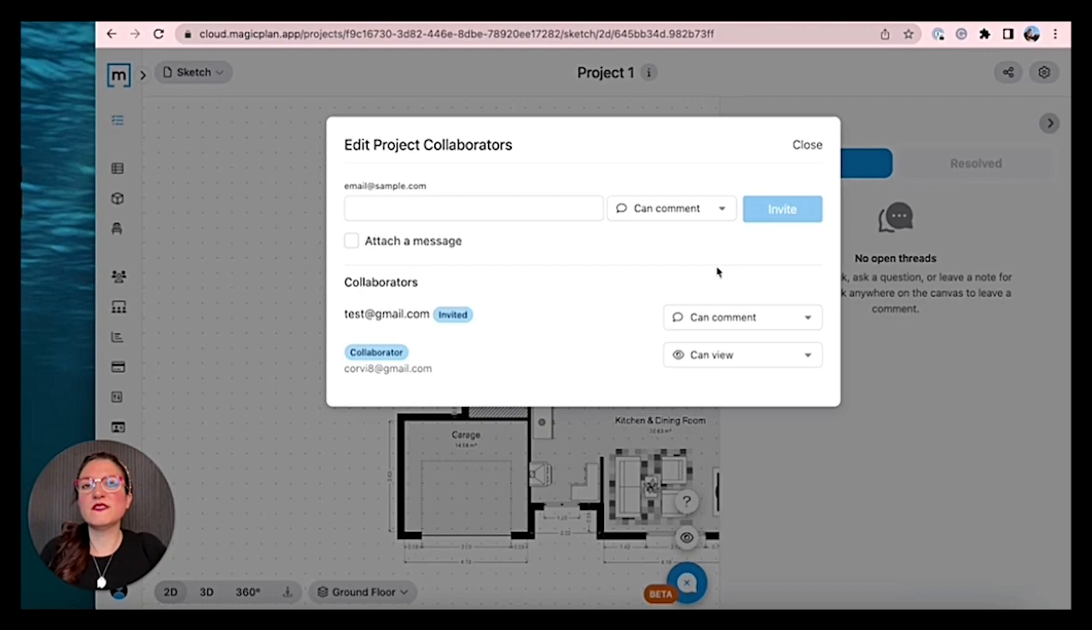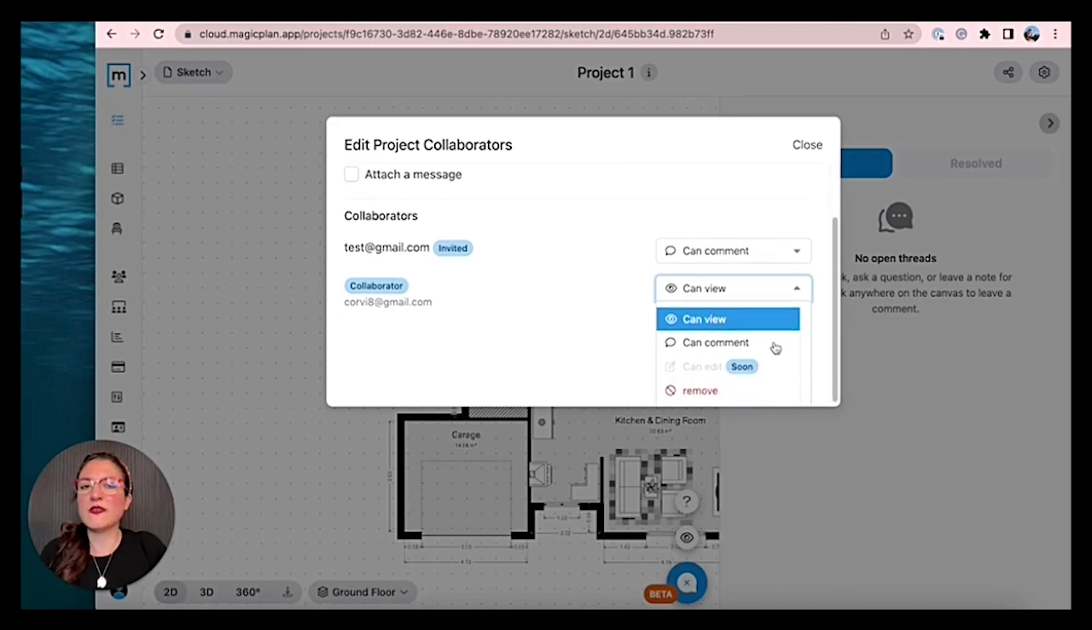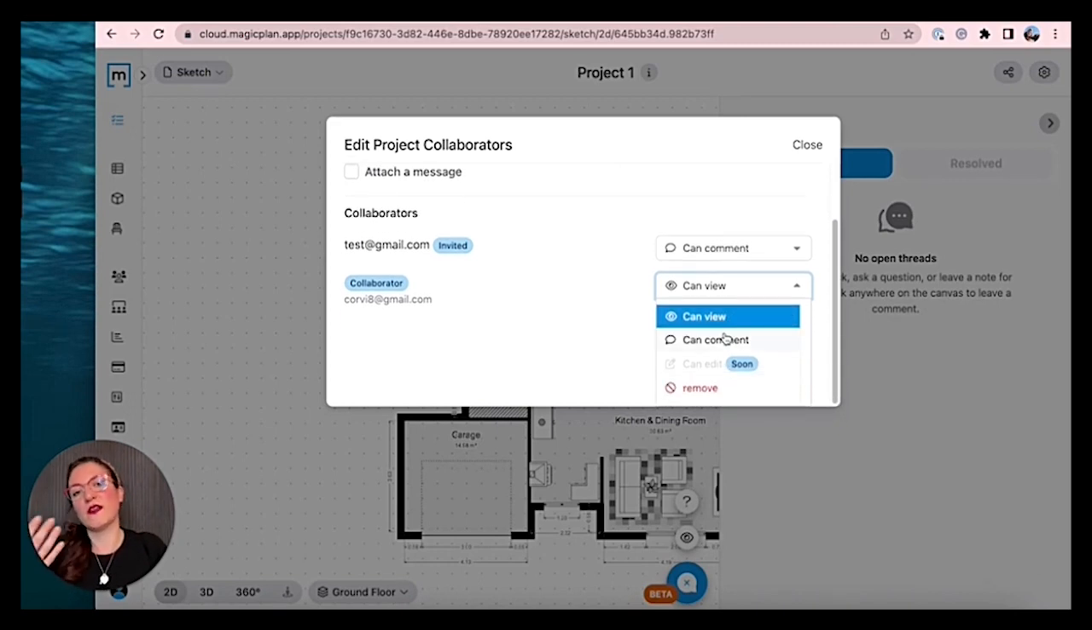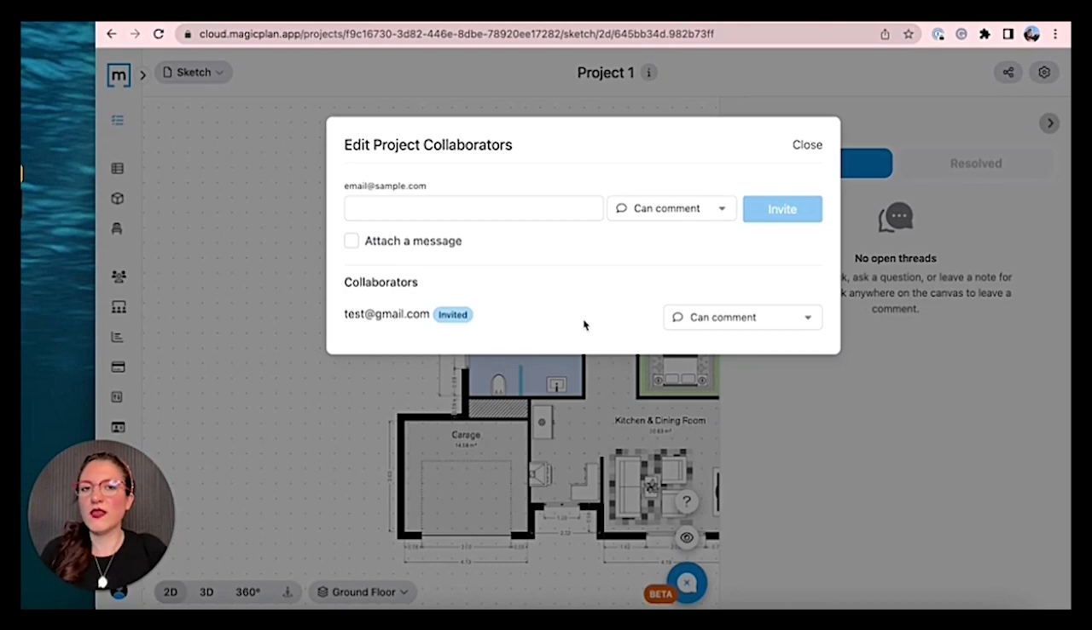And once this person is a collaborator, as you can see here with the other email, I can still decide if that person can view or can comment on my project, and I can also decide to remove that collaborator. So voila, that person will not be able to access the project anymore. Once I'm done, I just close this window.